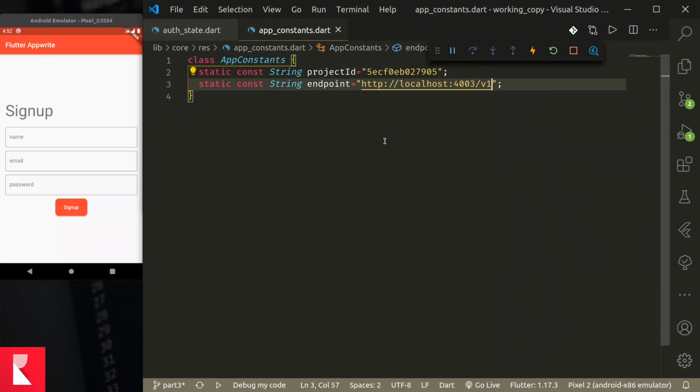However, we are running an emulator, and if we use localhost, our emulator will connect to the localhost of the emulator itself, but not our computer. To translate the localhost of my computer from the emulator in Android, it's fairly easy. Instead of localhost, use 10.0.2.2. This will proxy into localhost from the emulator. Now we have our project ID and we have our endpoint.